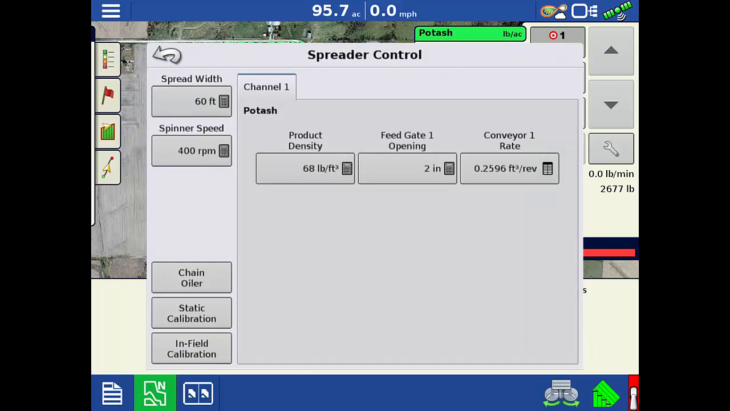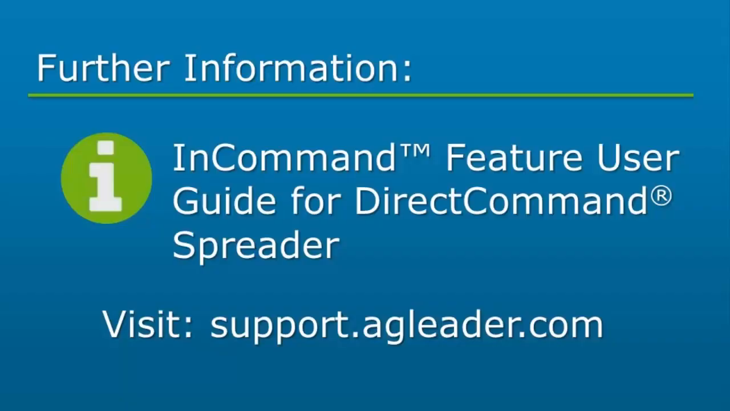This same calibration process should be completed for each additional spreader channel. Now you will be able to perform an in-field calibration for granular application to ensure you are applying the right amount of product with your InCommand display.